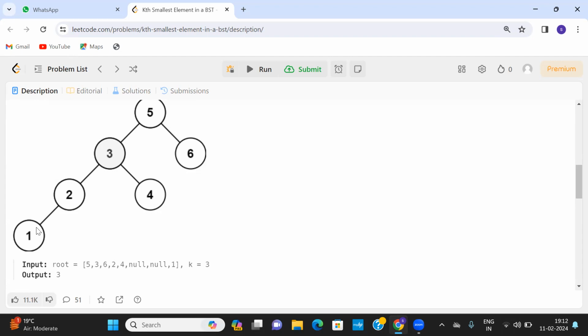Now the function will check: if c equals k, c value is 1, k value is 3. The condition doesn't fulfill. So we are not going to store anything in answ. We are just going to increment the value of c, c plus plus. So now c value becomes 2. What will happen? Root's right will be called. It is null, so it will also return.